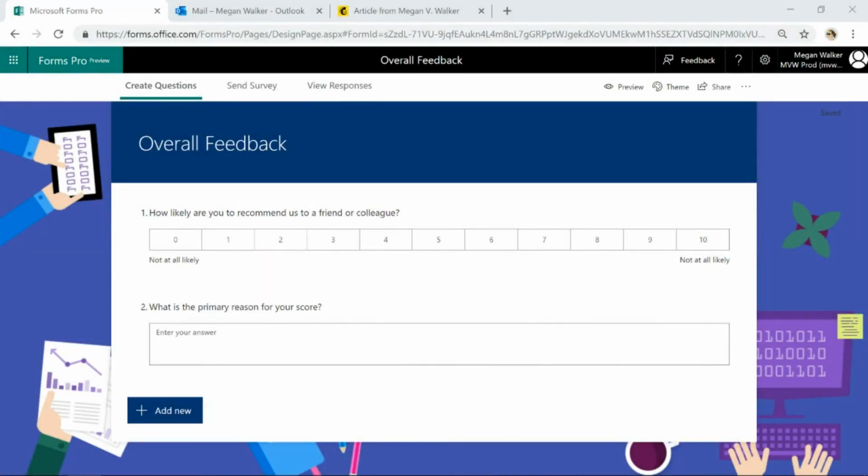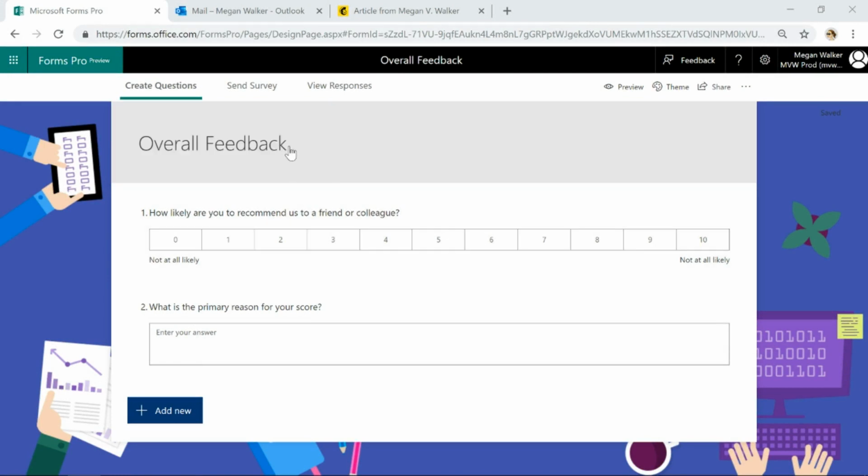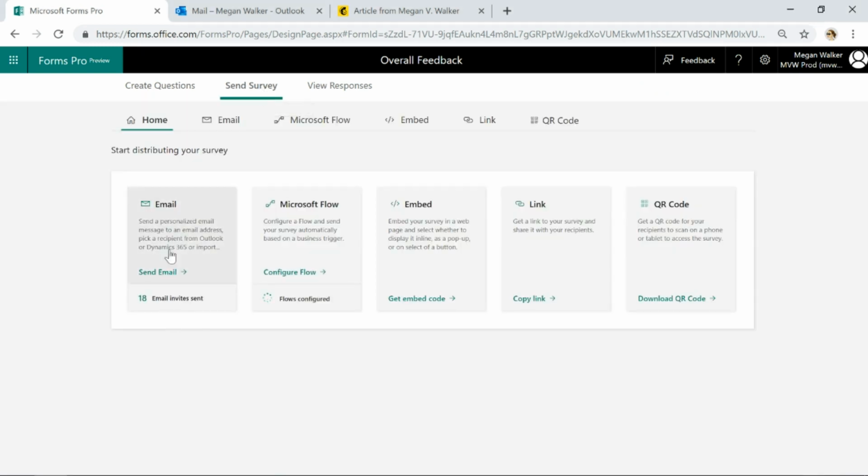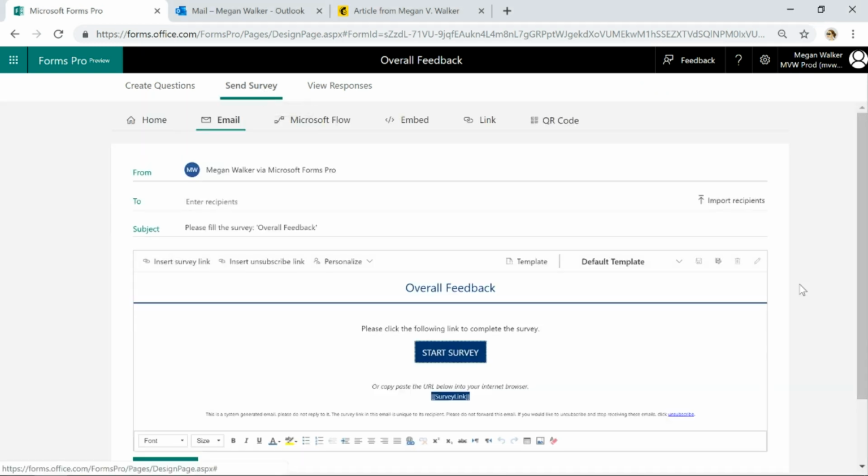Once you've got your Forms Pro survey created, you'll want to go ahead and actually send it to somebody. So we're going to do a send survey with an email. If I click on send survey, we've got the email option, so I'll go ahead and click on that.